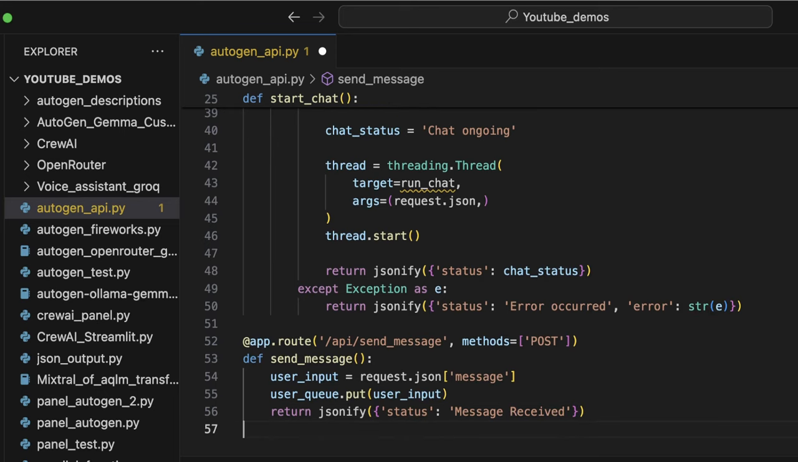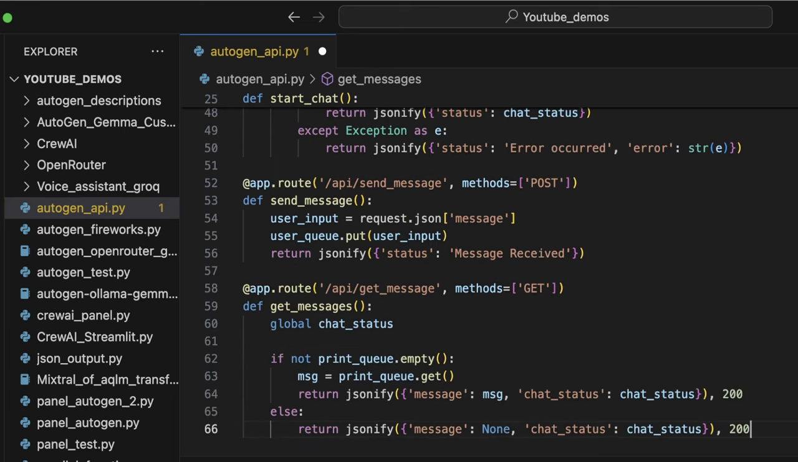The third one is the get message request. It's responsible for sending output messages from the group chat for the front end fetching.